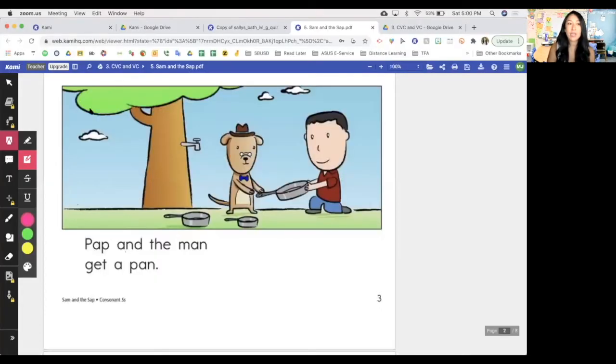I am the K-6 RSP teacher at Oneonta, and today I'm going to be teaching you a little bit about a Chrome extension called Kami. Kami is great because it has lots of ways to work with text and gives you the ability to mark it up. So here are the features.